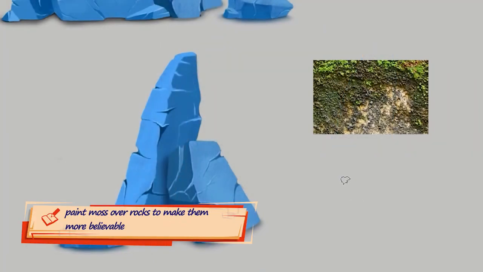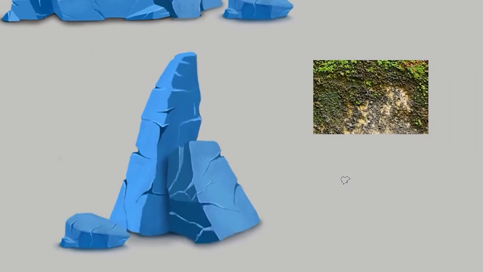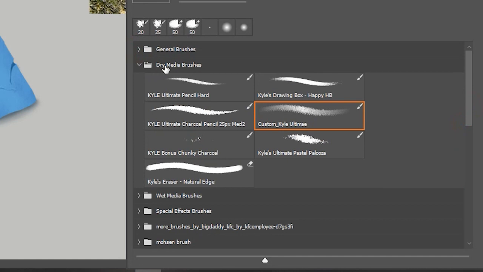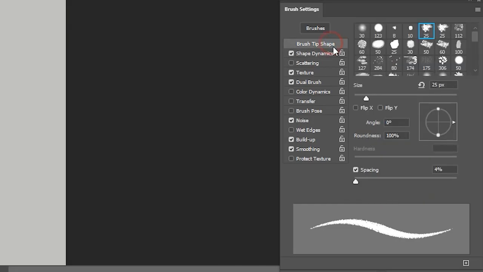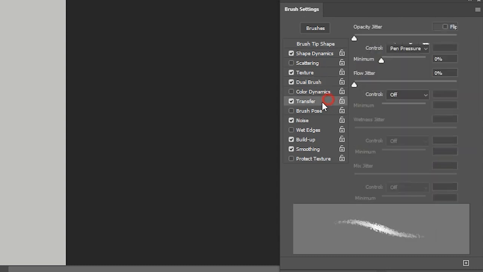Paint moss over the rocks to make them more believable. Again, I select Ultimate Charcoal Pencil. This is the same brush that we used to add noise on the rock. Play with the spacing and turn on transfer. You can change the minimum temperature by changing the percentage of temperature.